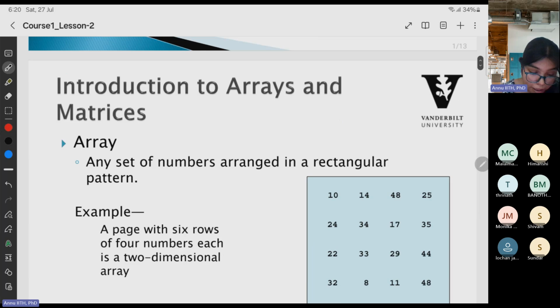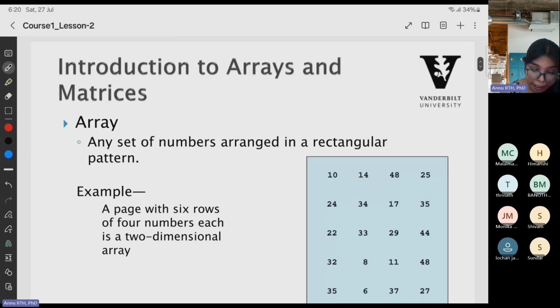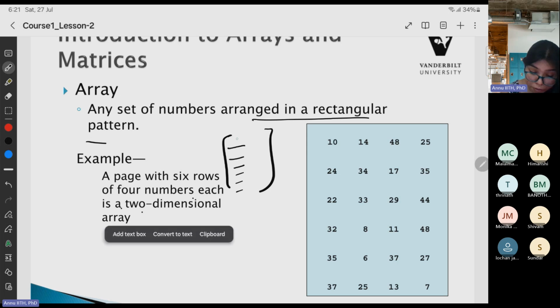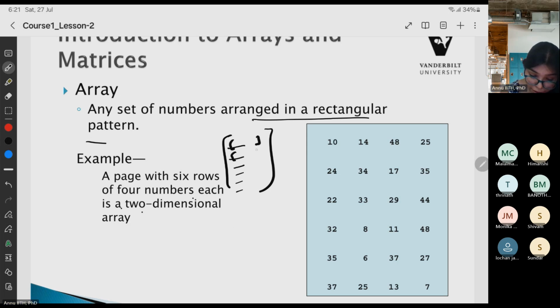So if we go to the introduction of arrays and matrices, an array is any set of numbers arranged in a rectangular pattern. For example, a page with 6 rows of 4 numbers each is a two-dimensional array. Suppose a page is there, with 6 rows, 1, 2, 3, 4, 5, 6, and 6 rows of 4 numbers each is a two-dimensional array. If each row has some values, then it is again an array. So that's what I told.